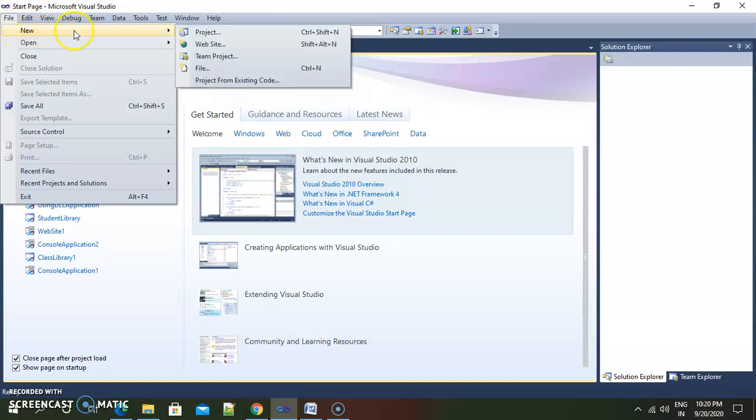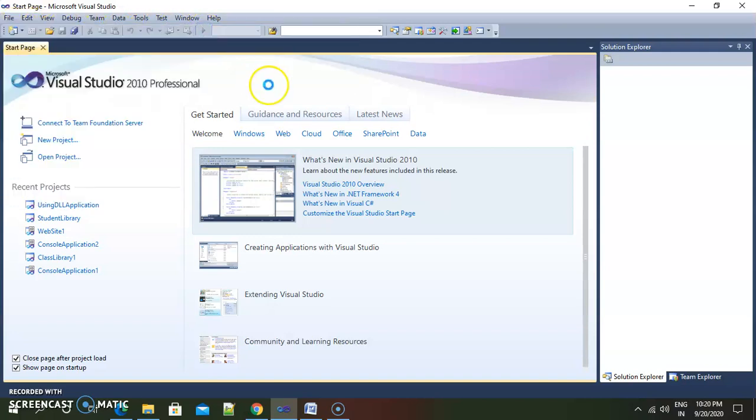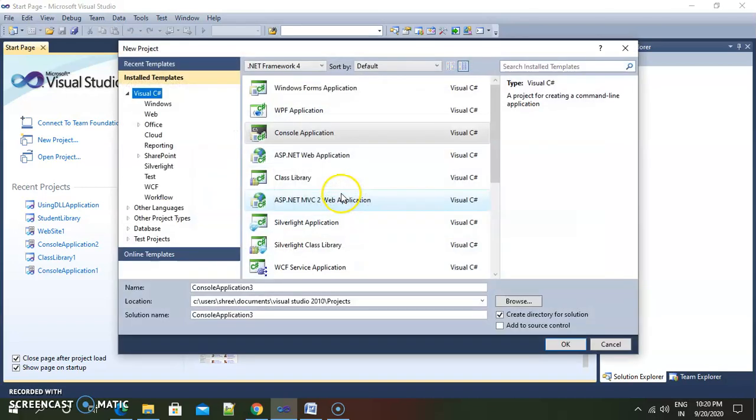For creating a dynamic link library we create one new project, and inside the Visual C# language we select the class library option and not console application. Inside a console application there is one main method which is the entry point, and after compilation of this console application one exe file will be created. So we will create that particular application later, but first we need to create one class library.